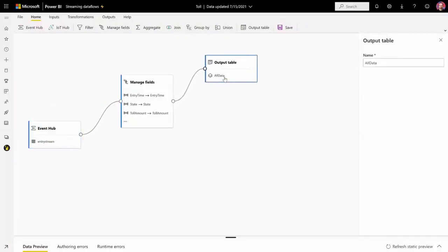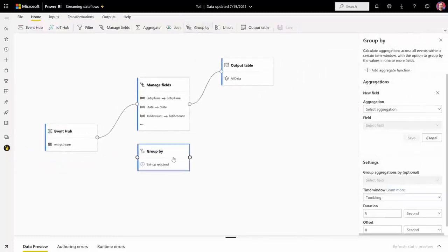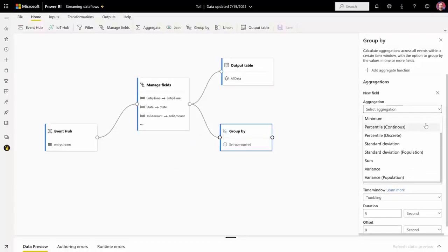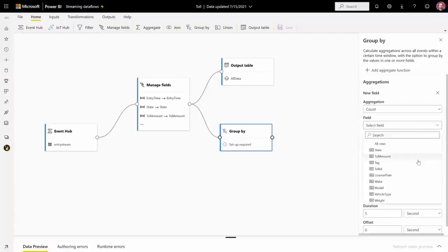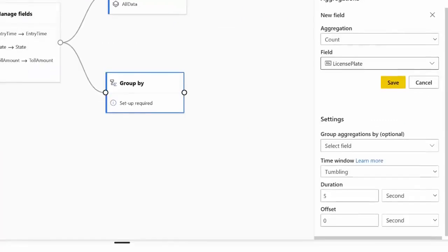Let's keep going now. Why don't we add another transformation? Let's do group by. This is a very interesting one because this is where streaming becomes unique with the time dimension. We can select the aggregation. We have a bunch available here. Why don't we do something like count, and let's do license plates. So something very straightforward, counting the cars going through the toll.